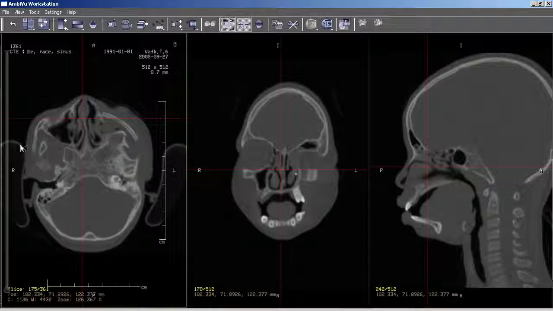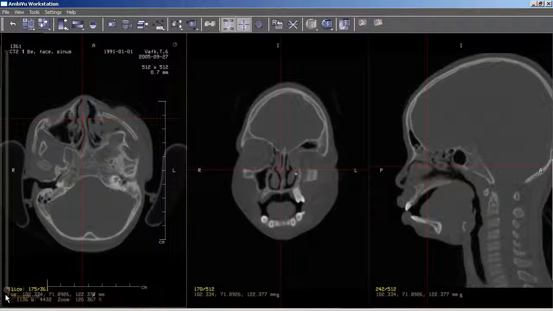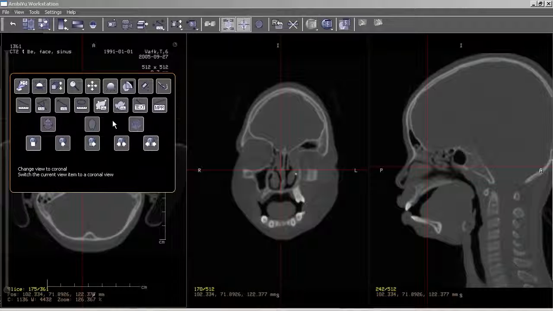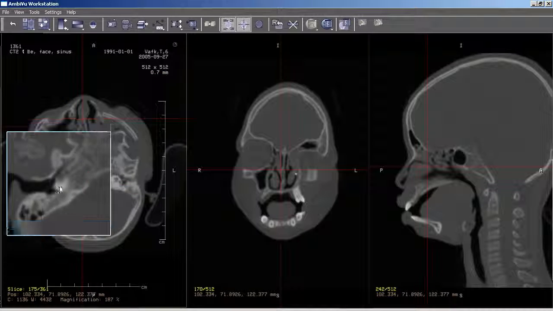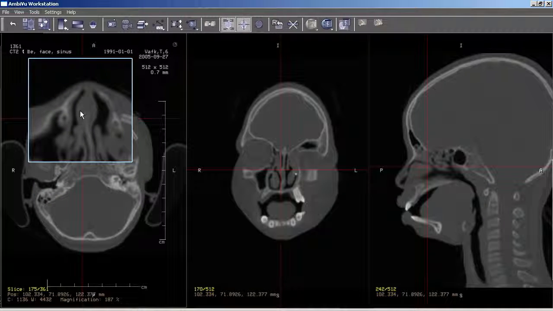Sharpening control. Now we get a vertical bar. Here is 0 and here is 1. We can change the sharpening levels from 0 to 100%. You can see how the detail has changed. 0 would show you the data exactly as they came through the machine. There's a magnifier. The level of magnification again changed with the same keys, Q and A.